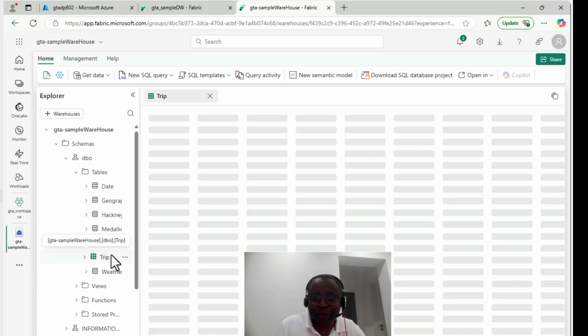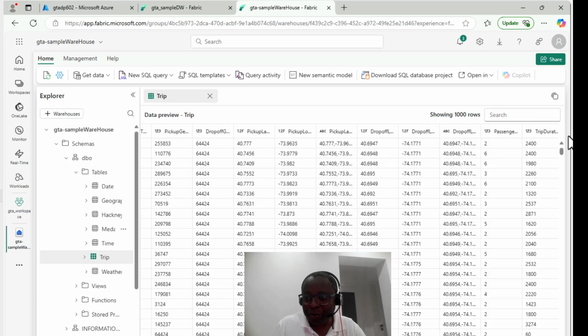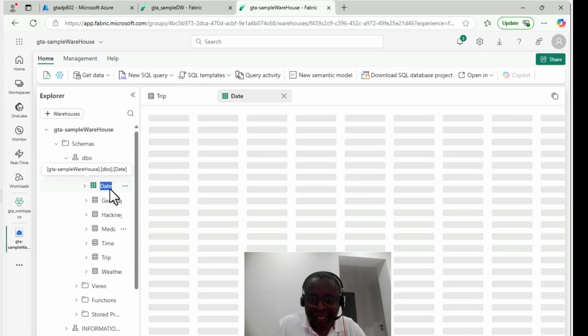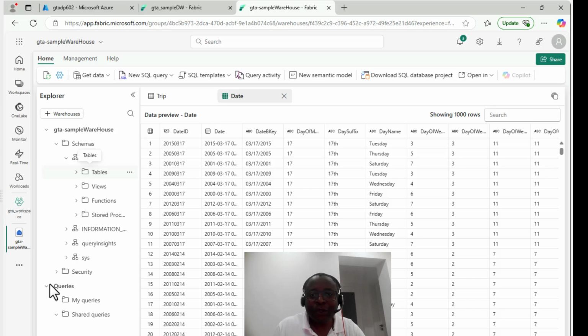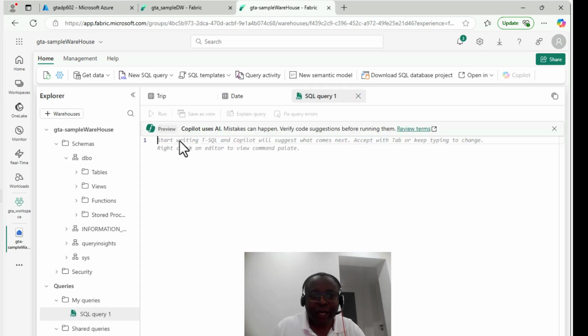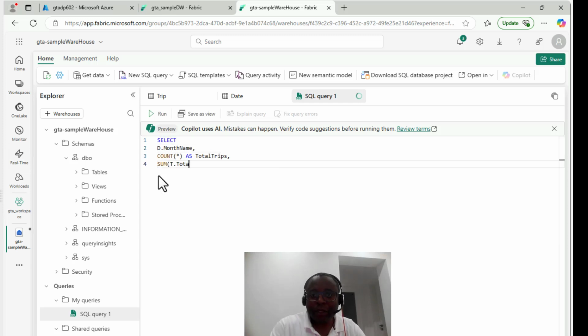If I select here, for example, trip, this is already generated from this sample data warehouse. That means we already have some data in these tables that we can use. If I open date, we see also that there is already data in it. Now, to demonstrate the capacity of the data warehouse, we just need to go on query, and I can create a new SQL query, and in the new SQL query I can just type my query. Let us type down the query.